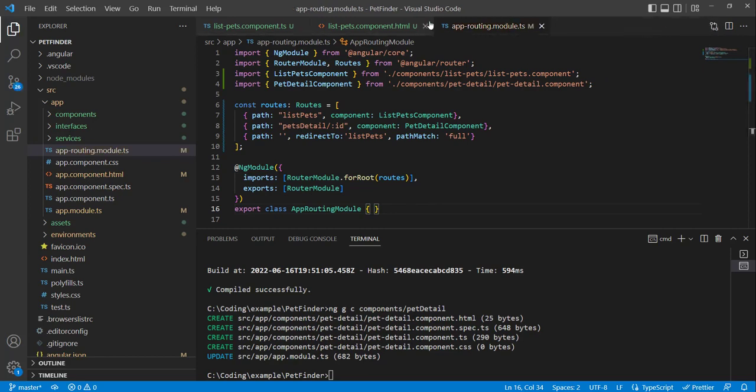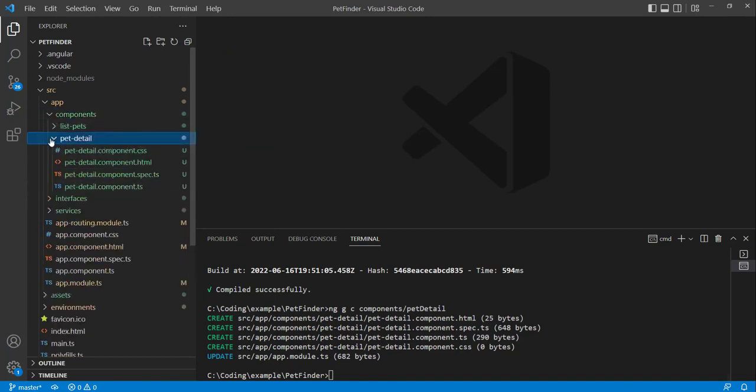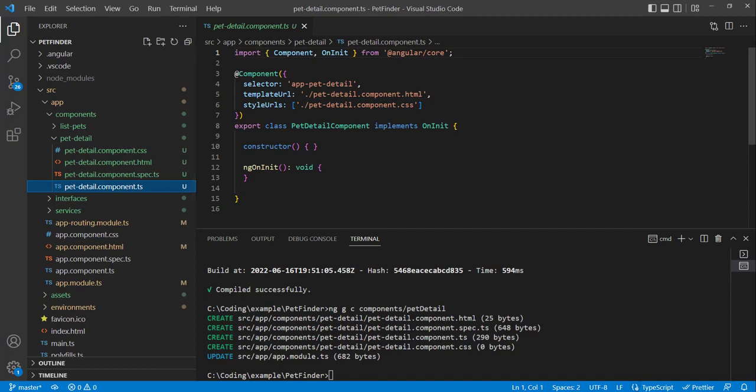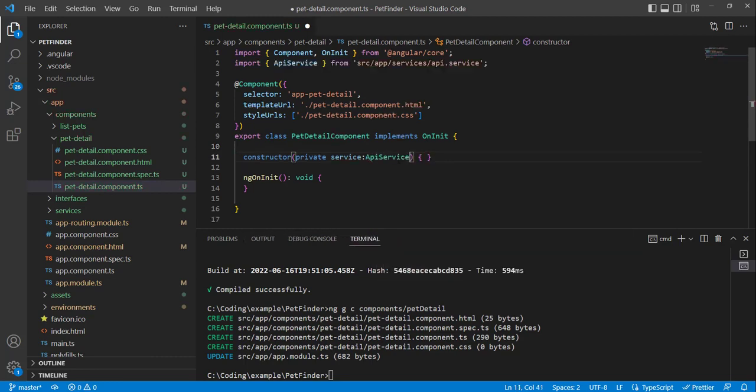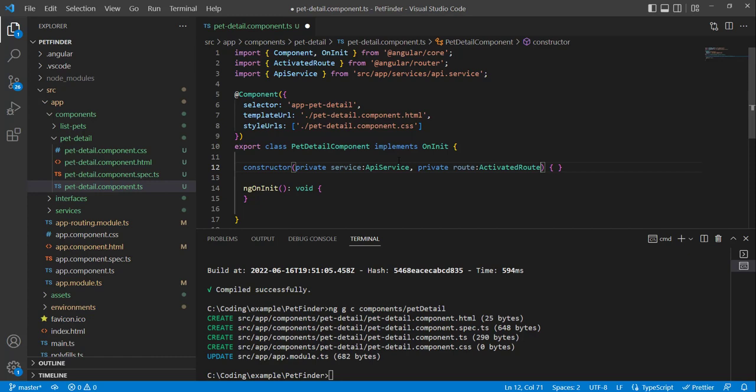I'm going to remove some of this clutter up top. Alright, so I've got my routing module. So I got my routing done. So I'm going to go into my component, and let's start working on the pet detail component. Well, I know I need my service, so I'm going to do private service, API service. Remember, the API service has the logic for me to get a pet by its ID, so I'm going to need that as a dependency. I'm also going to need this other thing called activated route, which comes built into Angular.